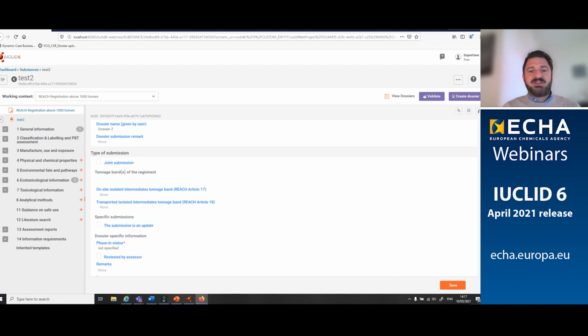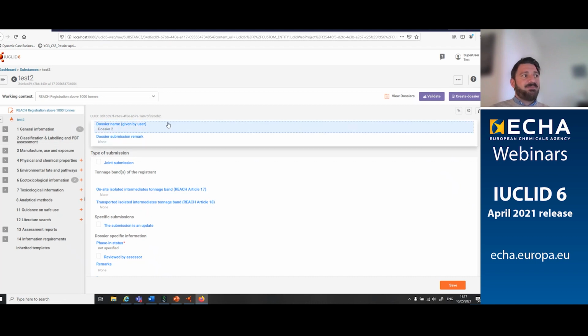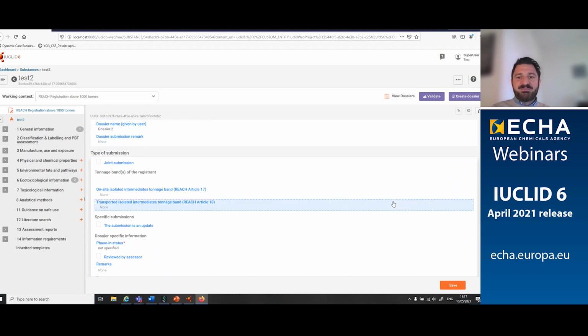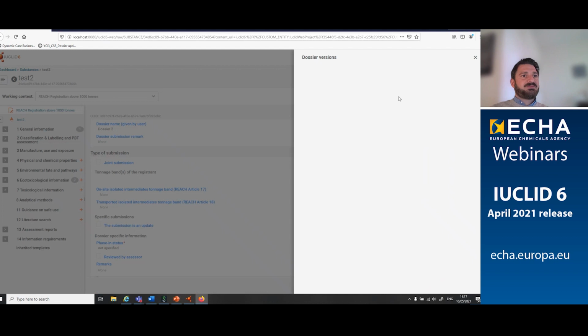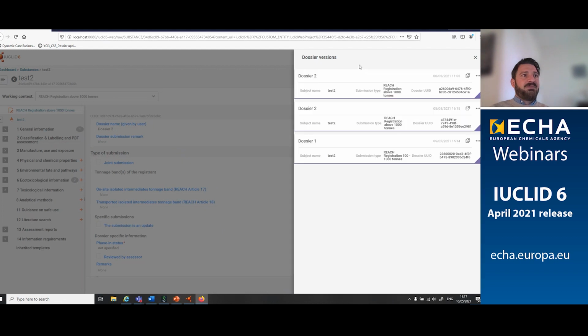Another useful tool that is introduced in the IUCLID web user interface is that from the substance page, so here, for example, you're able to review all the dossiers that have been created from that substance by clicking the View Dossiers button here. As you can see, a page will then open up and you will be able to see all the different dossiers that have been created for the substance that you had open.